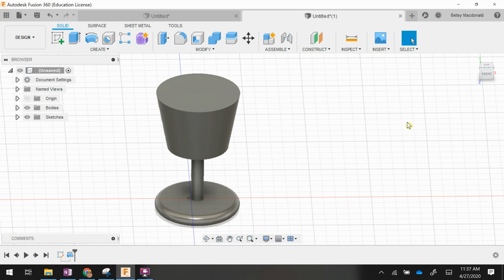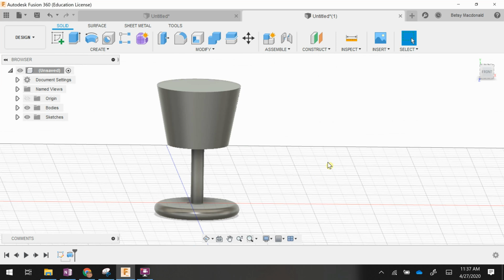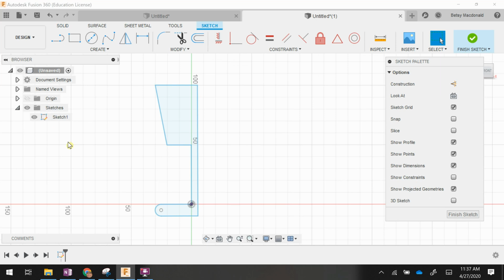I want us to think about what we need to do to the sketch so that it doesn't draw with a hole inside. So I'm going to go ahead and delete this body. So I'm going to right click and delete. And then I'm going to open the sketches and turn on the sketch and double click it so I can go back into that original sketch. You have to go back into this original sketch.